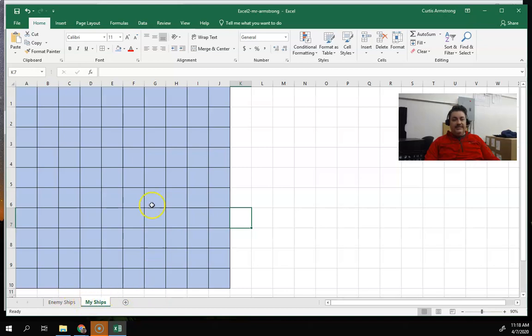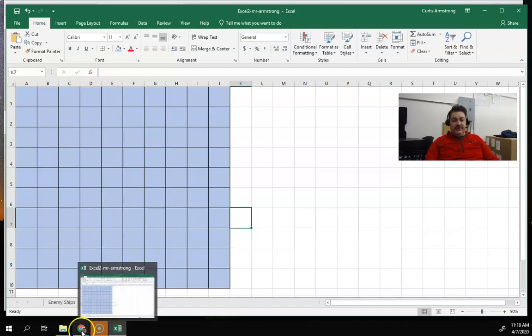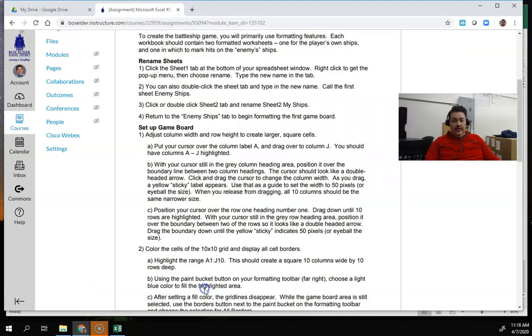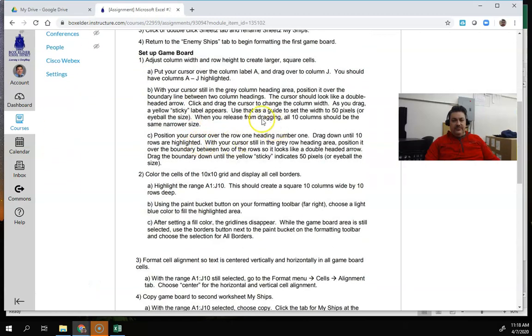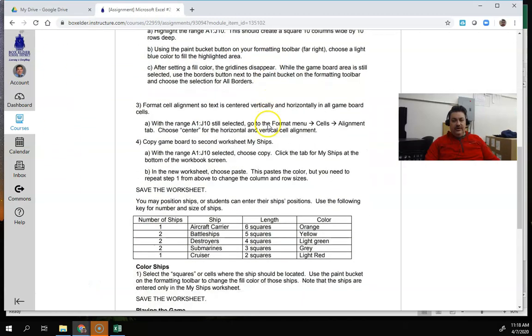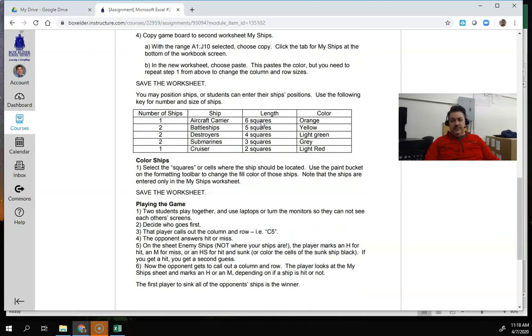Now we need to place ships on the game board. Okay, so let's see here. Setting up the game board. You can read through all of this if you want to. It's kind of boring. I kind of take some shortcuts. It's fine. Okay, so this is what you need to know.